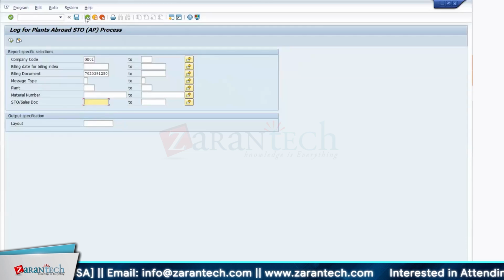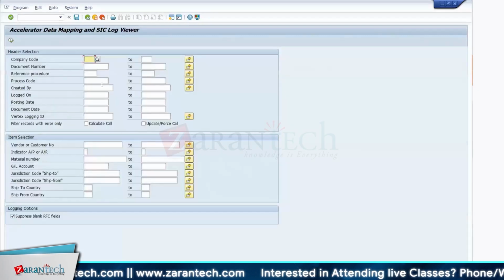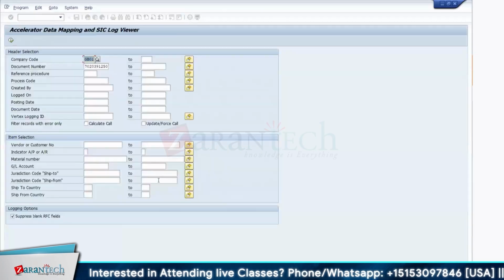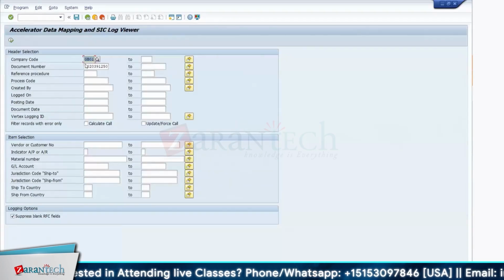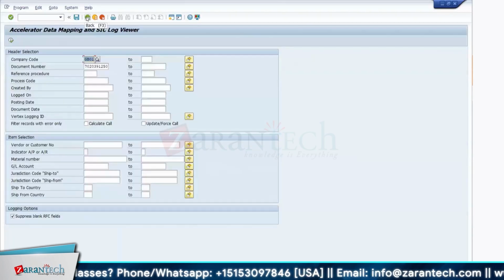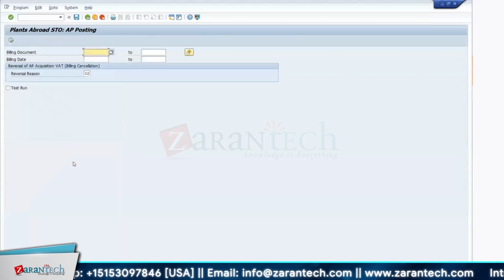Should go back. It's okay. But here we want to do any configuration, but we can see the logs. Go to the troubleshoot tools, the last one. Here we will see the logs, right? Same way, SLG1 log. So there also we can see the logs, which are the plants abroad STO logs, but that is not showing up. No. Okay. Now execute. Execute now. Yeah. When this document is posted, because the documents will be archived, we can't see the logs for old postings. Only you can see 1 or 2 years of logs.